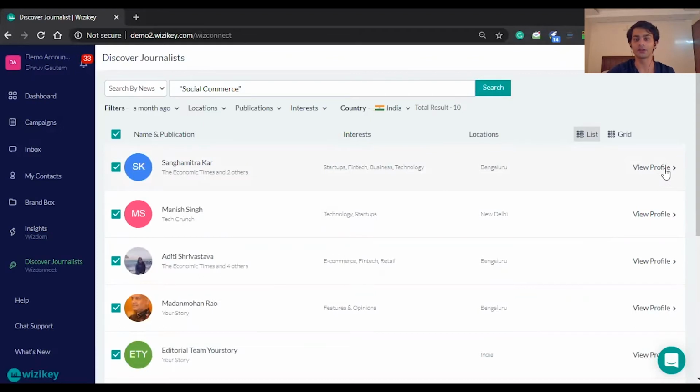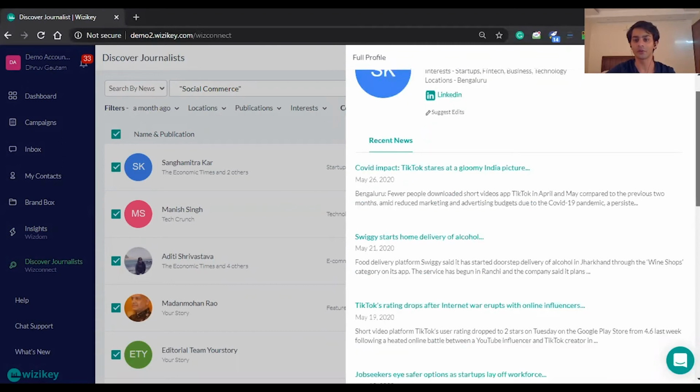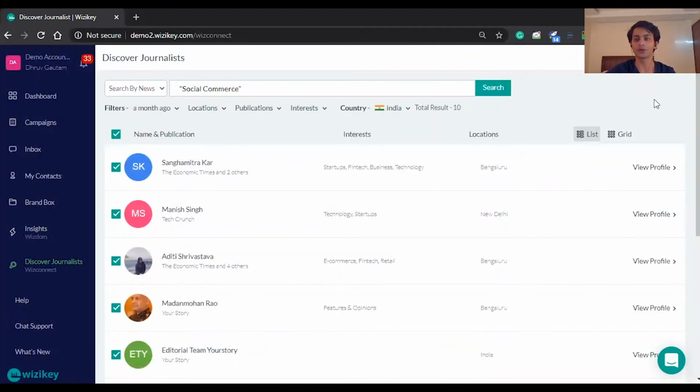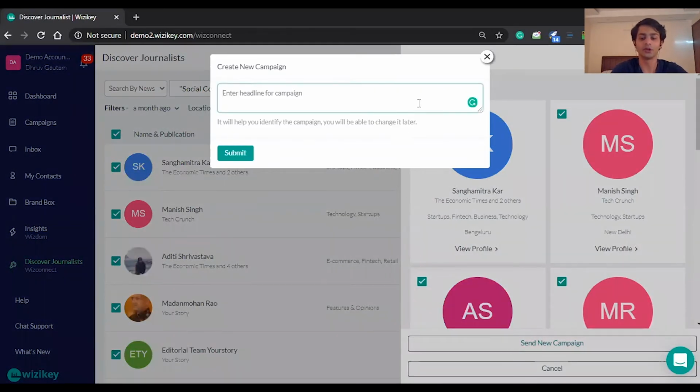I can look at these journalists' complete profile by looking at all their recent articles, their LinkedIn, everything from one place. And if I want to reach out to these journalists and launch my campaign, I can do that as well in a few clicks. I can put down a headline that will go out to the journalists and I can move on to drafting a pitch that I want to send out.